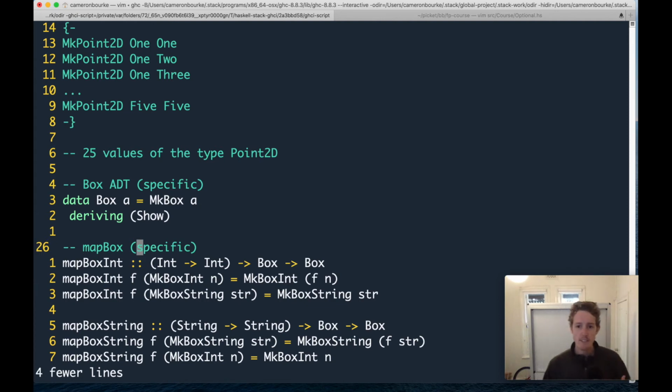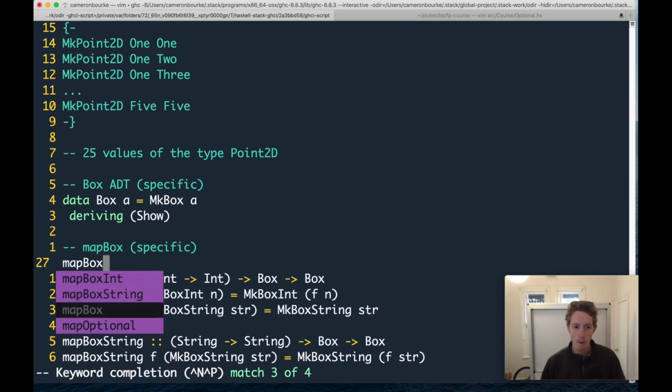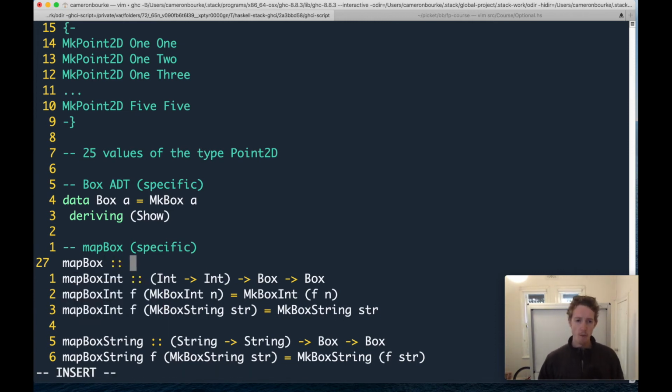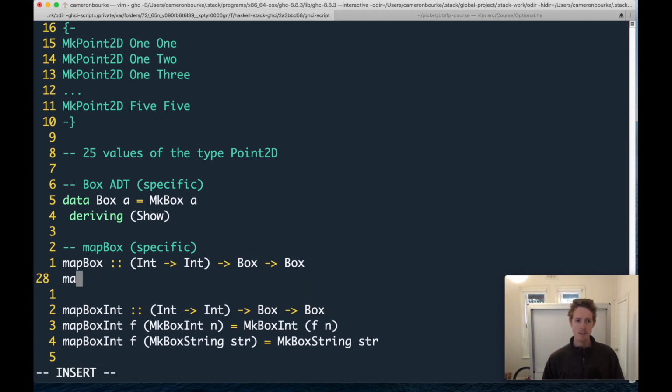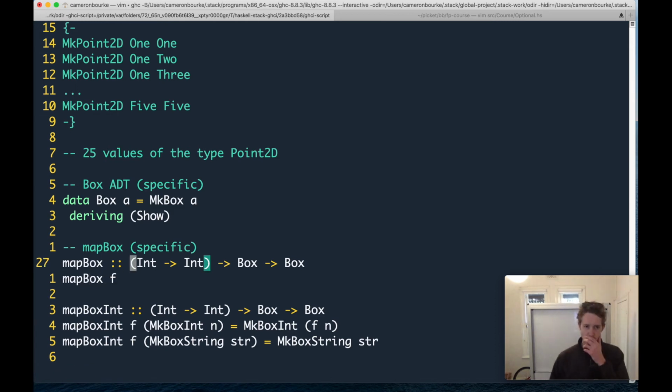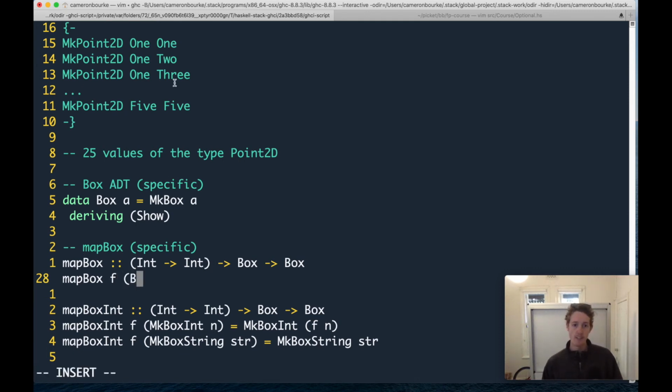So how does this help us then only define map box once? Well, we can go back to what we originally wanted: we just want one implementation of map box. So if we start with what we had for the integer case, we get that f out. We immediately see a problem. Well, actually, let's just pattern match on box on the second argument and pull the x out.